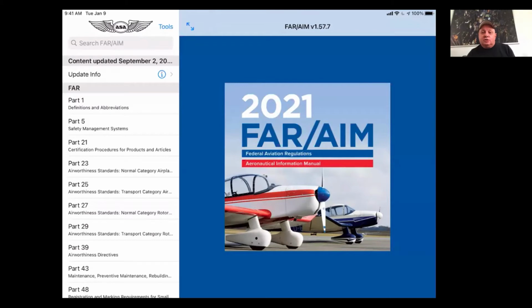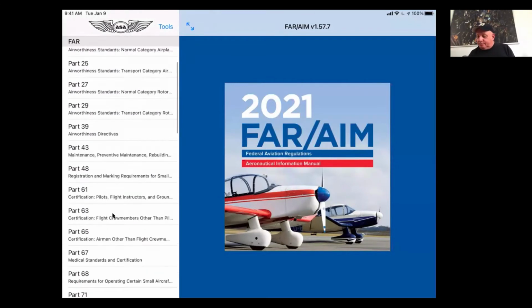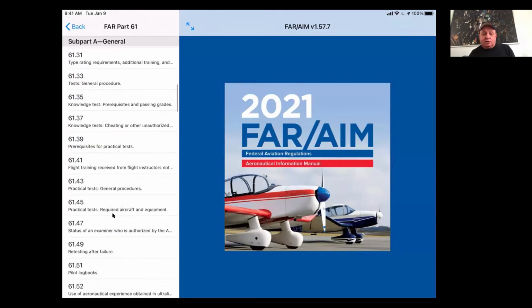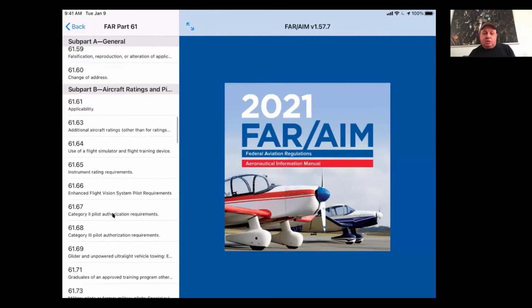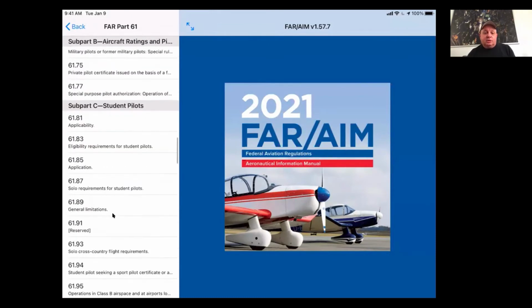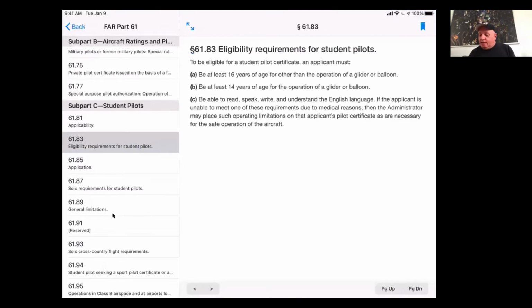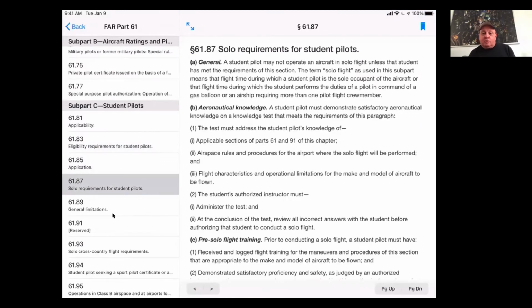All right, so you should see now the FAR. We'll go down here to Part 61. 61 is here, and we'll go to the 61.80 section. It's Subpart C. As A, B, and here comes C, student pilots. So this is the eligibility, which we talked about. And then these are the pre-solo requirements.